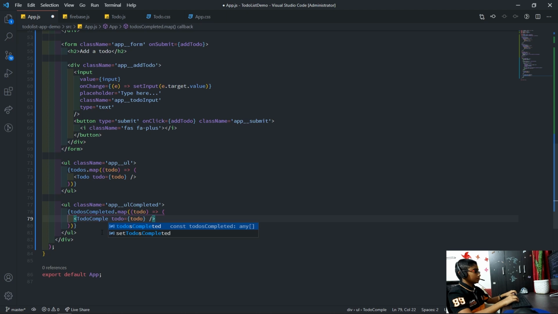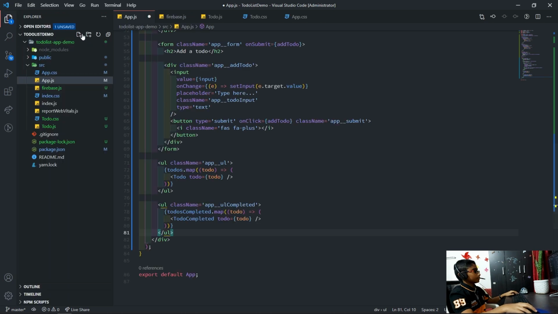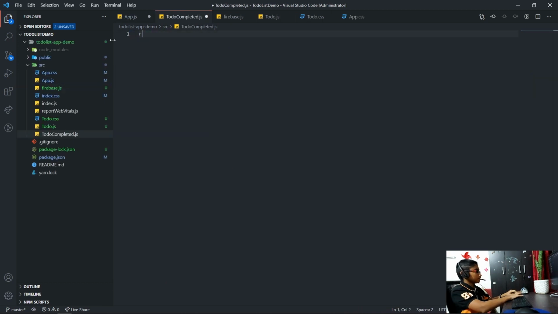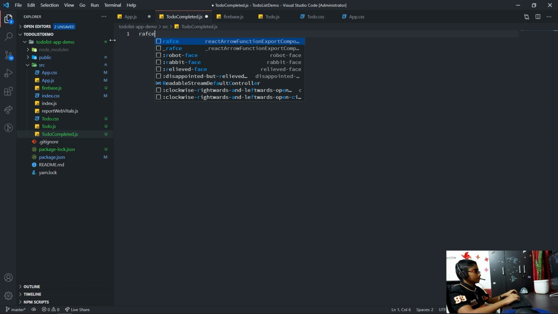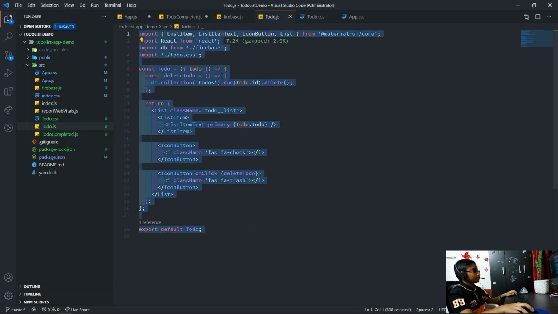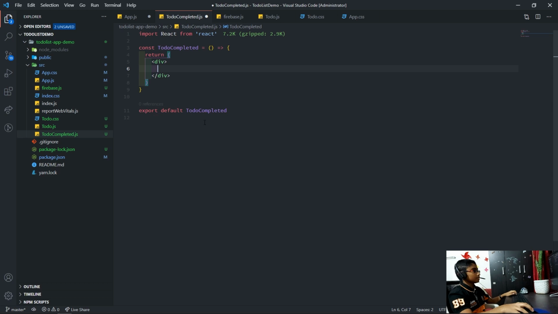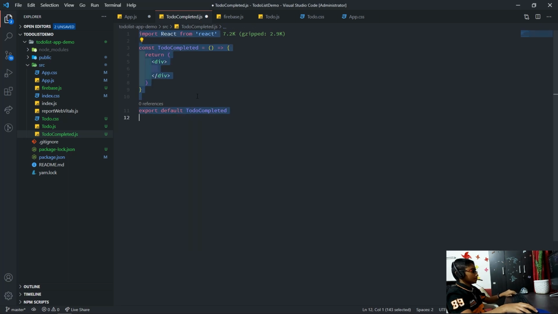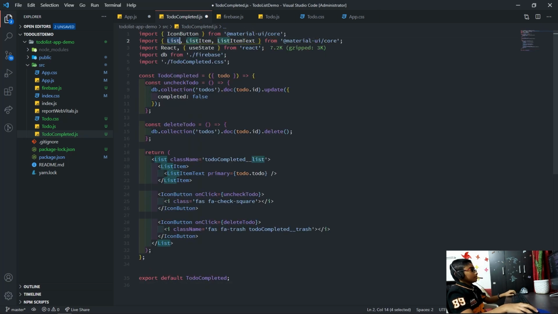So let's do to-do completed, like so. And we'll just go ahead and of course create that component. So to-do completed.js, so RAFCE, and here I'm just going to paste it in because it's actually not very different from the to-do.js. So you can just copy all of this code from here, to-do.js, and you can just edit it to however you want. So come over here, and I'm just going to paste it in, and we are just going to make some changes here. So just move that there.